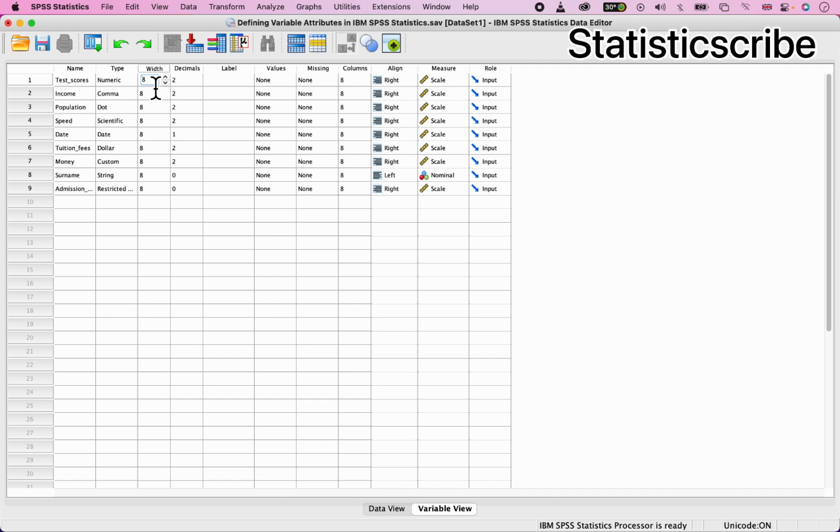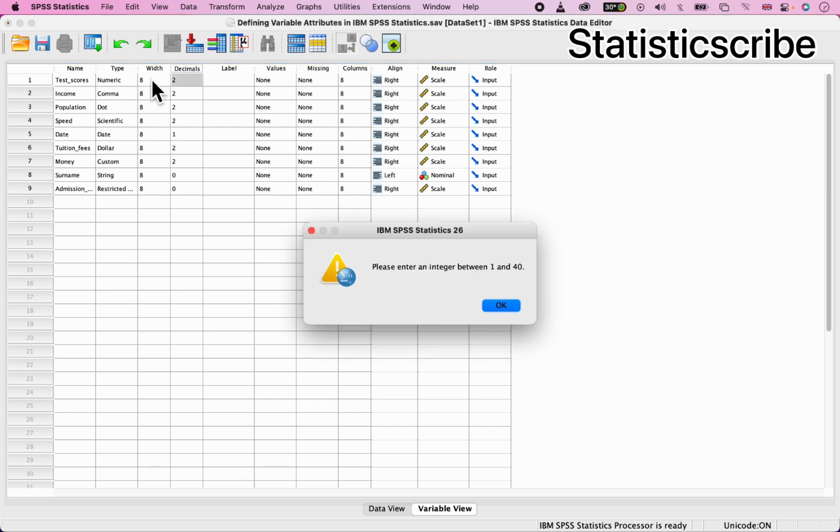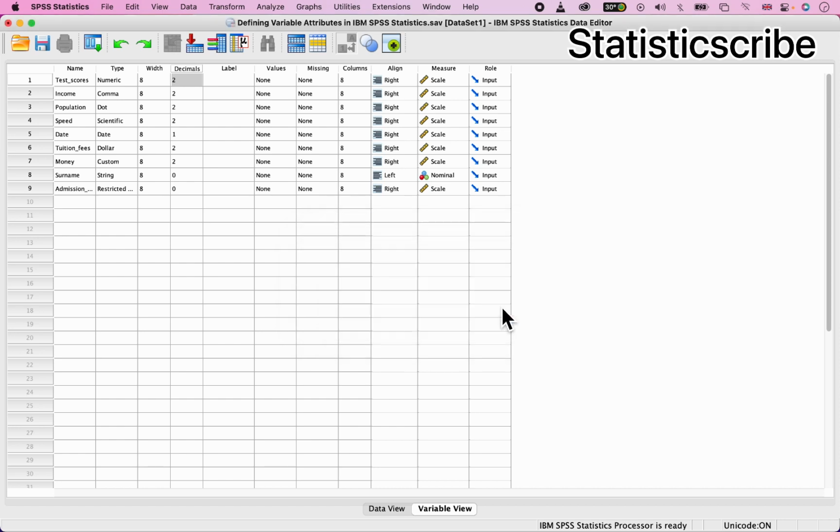I'd also like you to take note of the fact that the maximum width you can have for any variable is 40. Let's assume I enter 41 here. You see? It says, "Please enter an integer between 1 and 40." So it cannot be more than 40. Here I have 8 as the default.